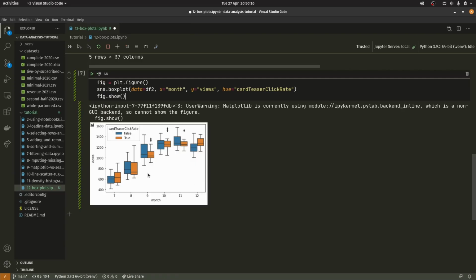As you can see, all the data looks different. There are blue and orange ones per tick, and the outliers are quite a bit there. There's not really any sort of correlation between higher card teaser click rates and higher views. But I'm doing this more to show you what it would look like and how you could separate them out. If they were more than just true or false, then you could, of course, have 3 or 4 next to each other all in one go.